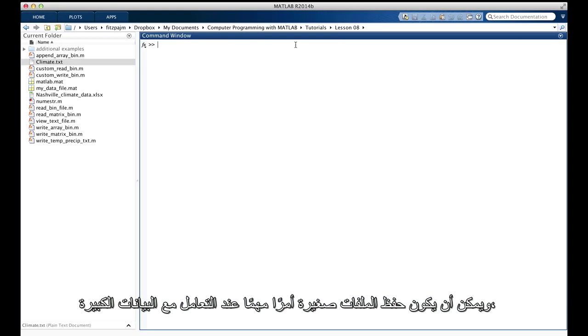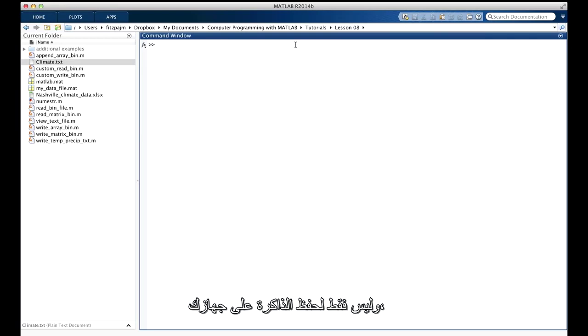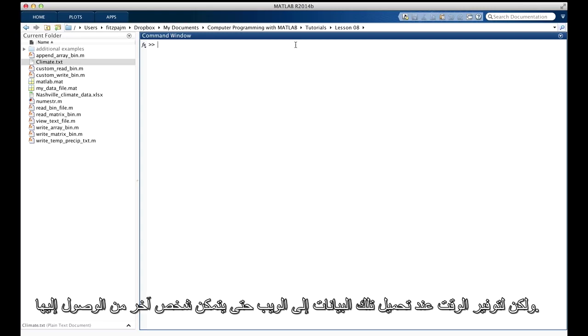And keeping files small can be important when you're dealing with big data, not just to save memory on your machine, but to save time when you upload that data to the web for someone else to access.